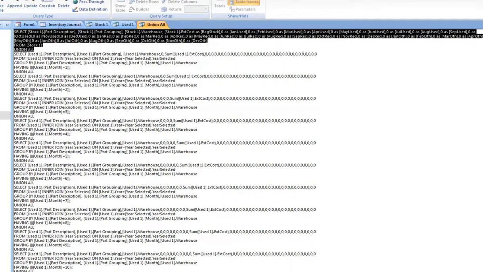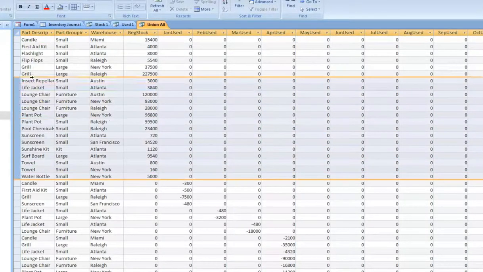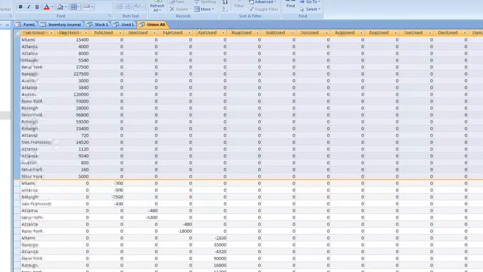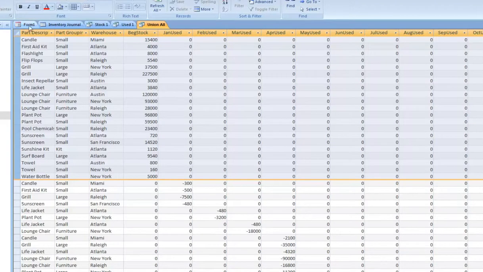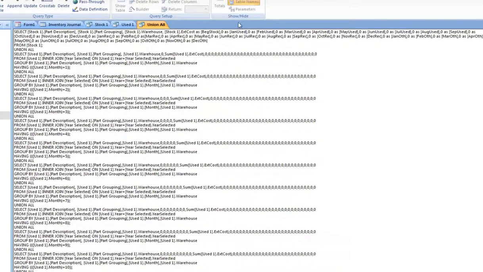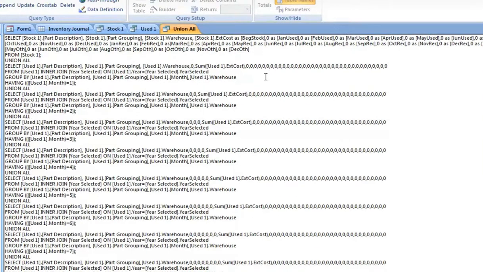So let's look at it again. You remember all the zeros you saw? See the zeros here? Those are the result of the placeholders. So you've got 0 as January used, 0 as February used, and so on and so forth. So that's your first piece.